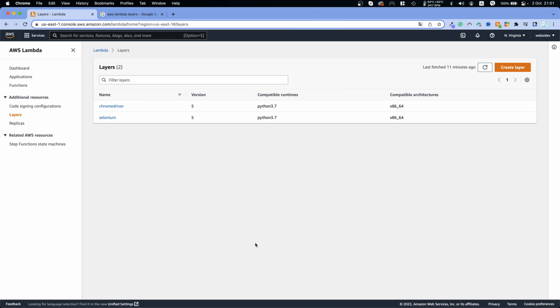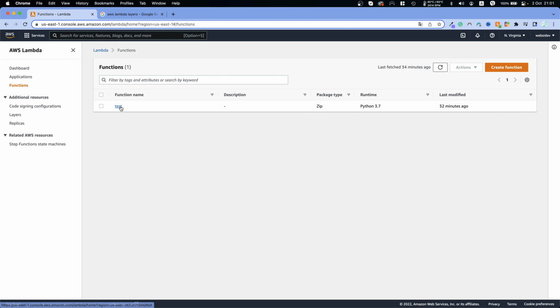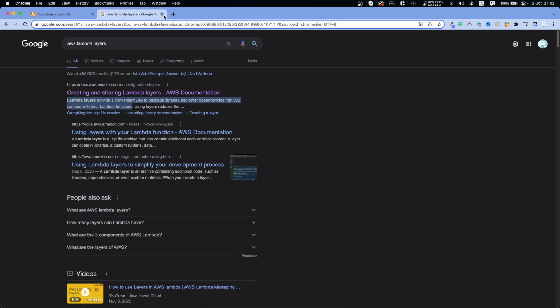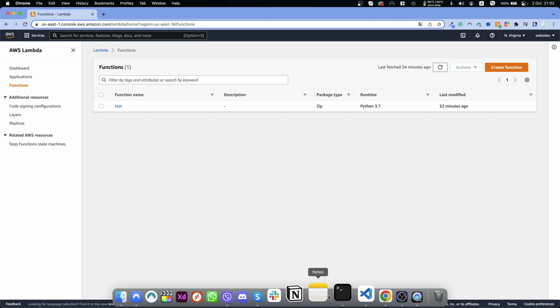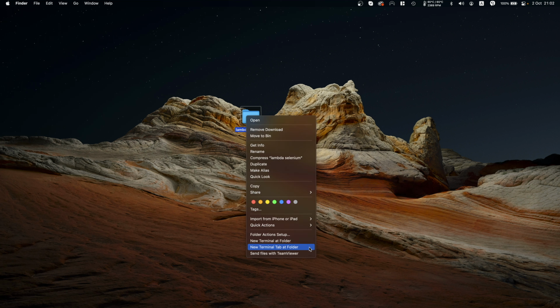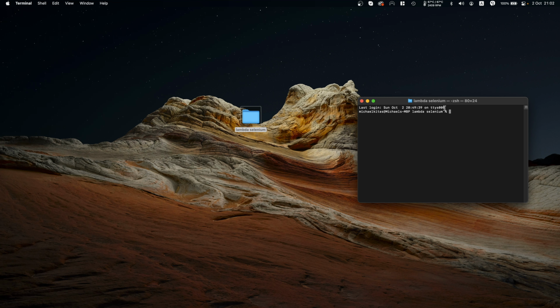And yeah, let's continue. So once we deploy those layers, then we create a function, and then we deploy our code, this one right here, in our function. Okay, so let's see how we'll do that. So first of all, let's create a folder. So a new folder, let's name it Selenium Lambda. Actually, Lambda Selenium. There we go. And let's open this folder in our terminal.